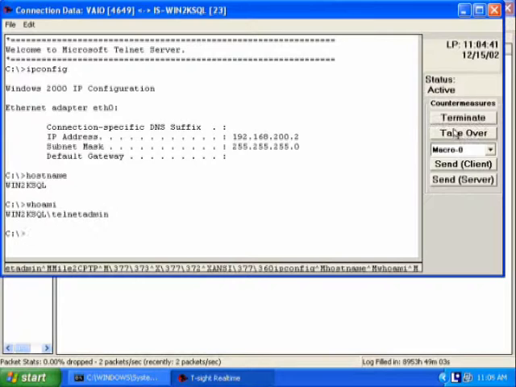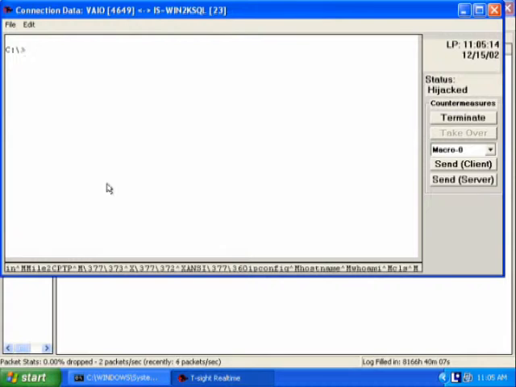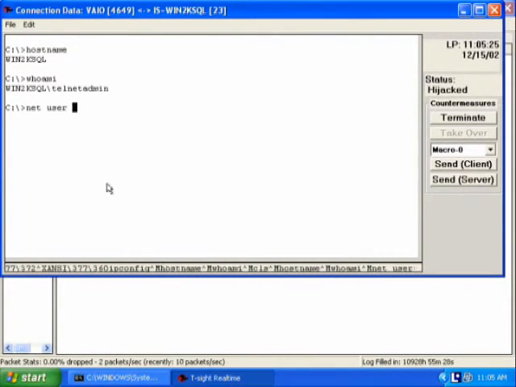Now that I've clicked on takeover, you can see that the status says that I've now successfully hijacked this. So now as I'm typing in, I'm using that existing telnet session that the victim had, and you can see that I'm logged in just as that victim was when he logged in. So now that I have that telnet session, I'm going to go ahead and add a user account called Hacker. I'm going to make sure they're part of the local administrators group.